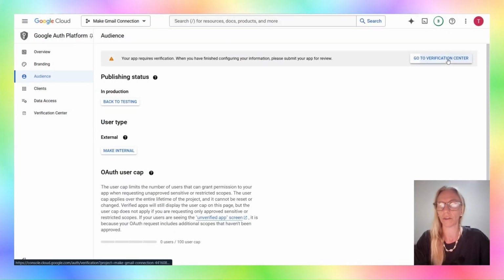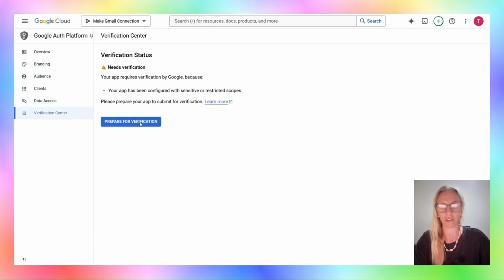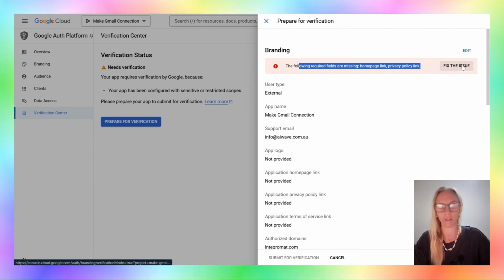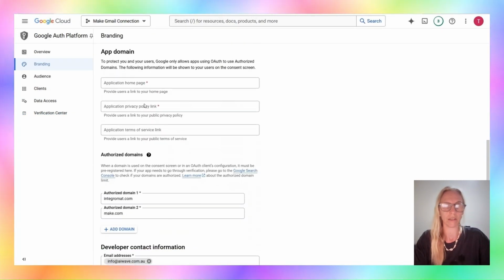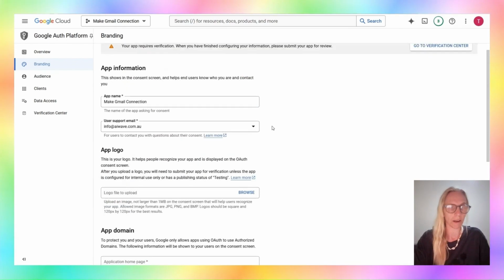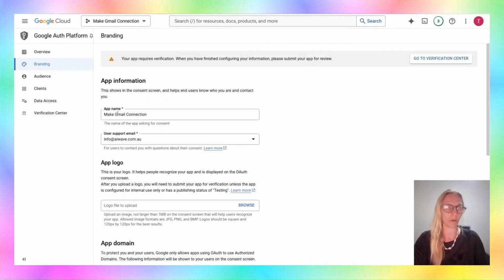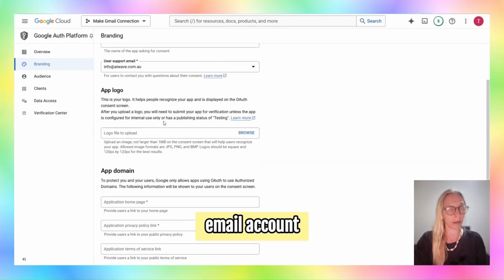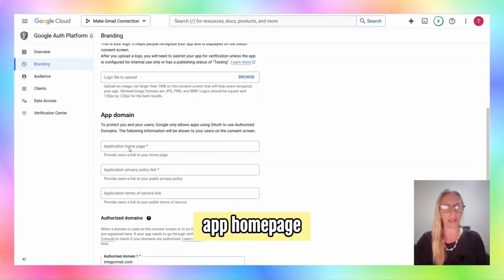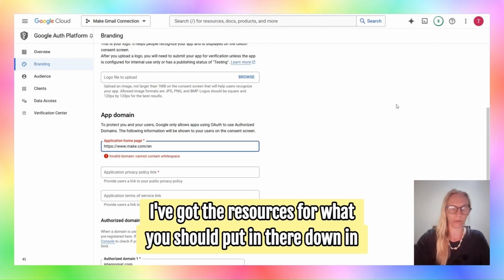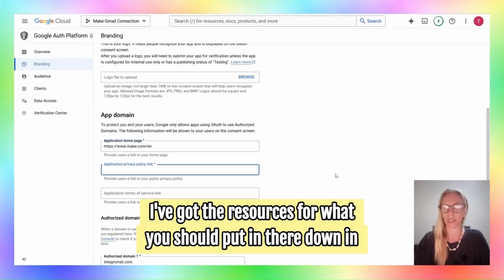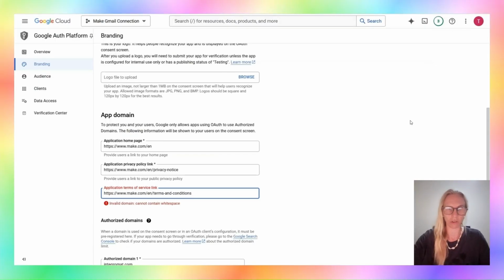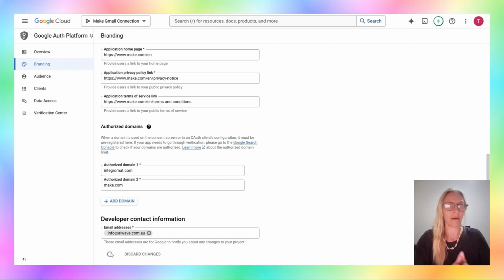and from here we're going to go to verification center and prepare for verification, and you'll see here it's got the following required fields are missing. Fix this issue, and now we've got this here accessible. So if I haven't already done this, you can see now up the top you've got app name, make Gmail connection, your user email, so Gmail email account, then app homepage. I've got the resources for what you should put in there down in the description again for your reference, and just make sure there's no spaces in there.